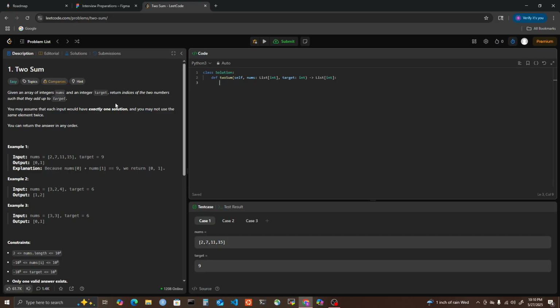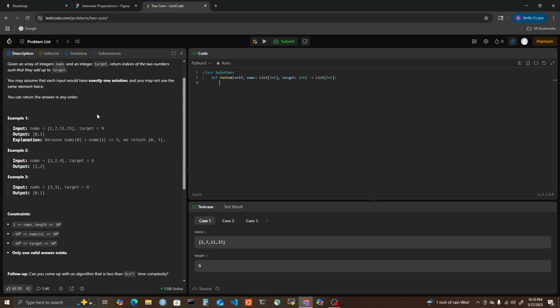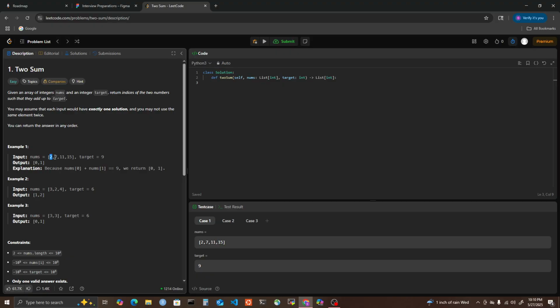It's a little bit different than the hashing problems from yesterday. Those are pretty easy. Just do a dictionary and then call it a day. This one actually, I think, requires a little bit more. We'll see. So you have 2, 7, 11, 15, and target equals 9. And then output is 0 and 1.